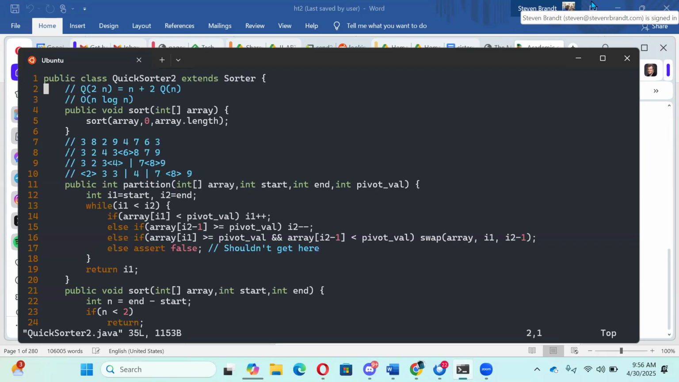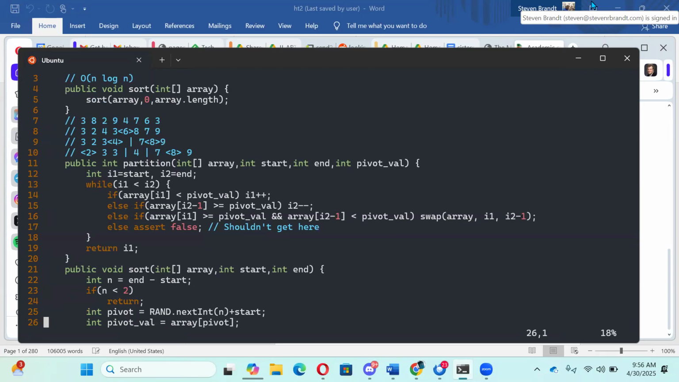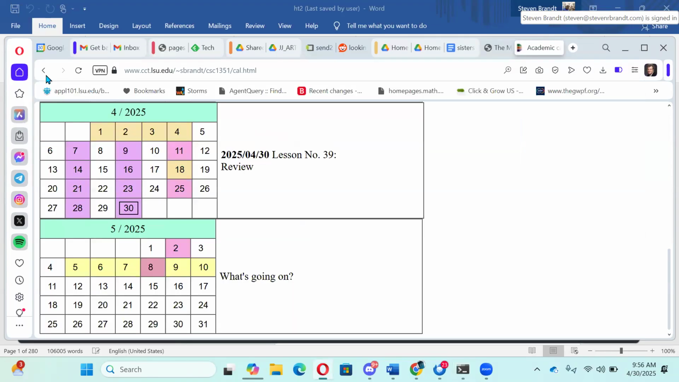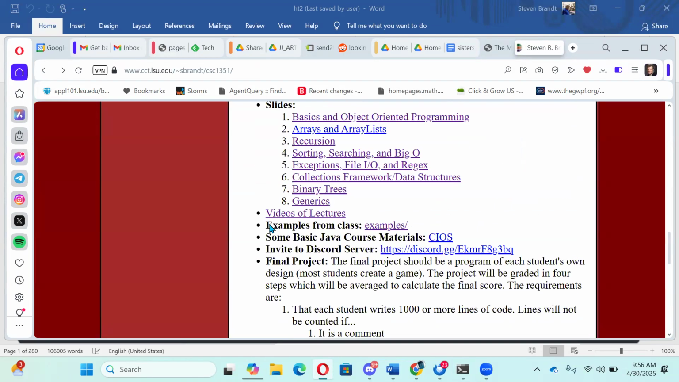Okay, so my quicksort 2, and a quicksort is going to be order n log n. And the reason it's going to be order n log n is the same reason that a merge sort is going to be order n log n. Because essentially, yes. Oh, you want the generic sort? Oh, okay. Let me go to my slides for that because I can't remember where I put it.